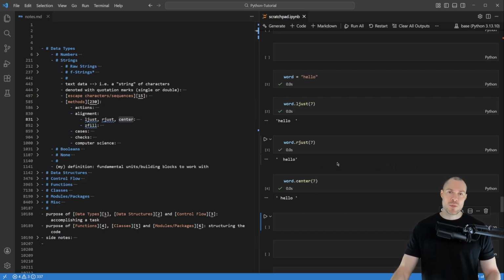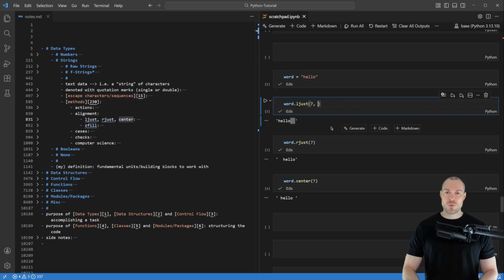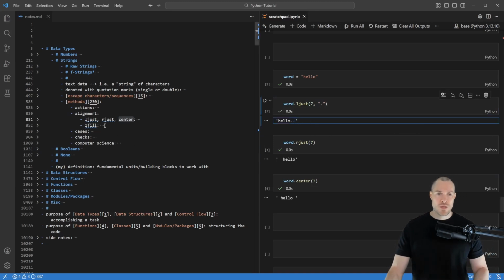However, you can also specify a fill character. So instead of having just spaces here, you can have whatever character you want. So for example, let's say that we want to have a dot here. Then if I run this, you can see here that we get 2 dots instead of 2 spaces. Okay, so that is ljust, rjust, and center.